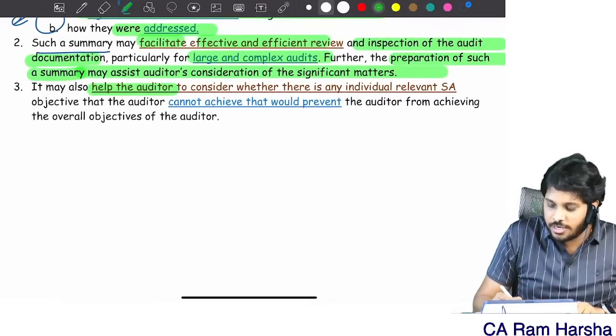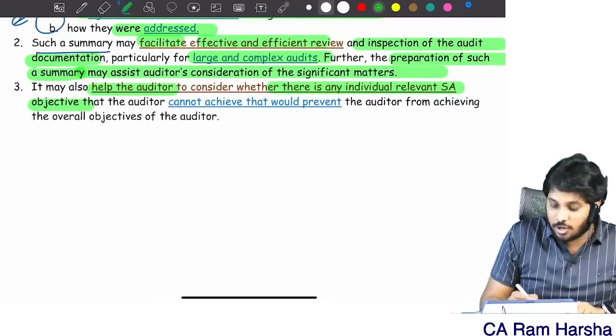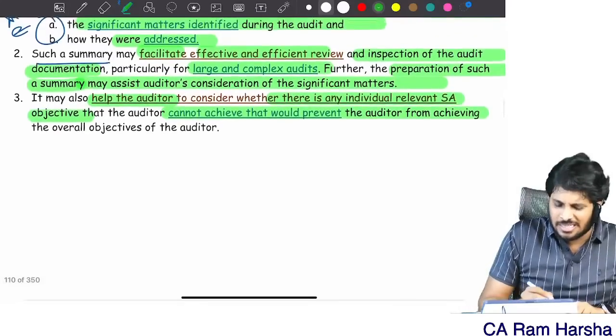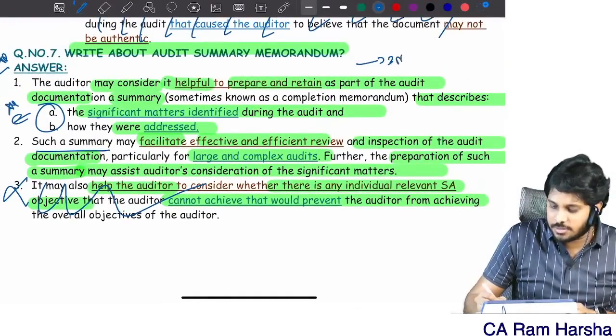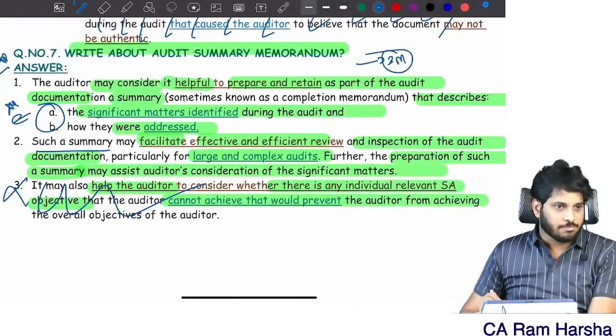It also helps the auditor see whether there is any individual standard objective that cannot be achieved. That's the third point. Only the first 2 points are enough. 3 marks question, it is important.